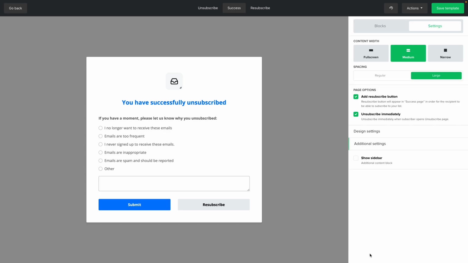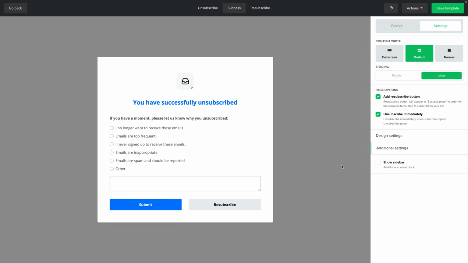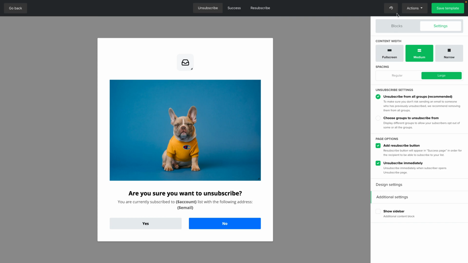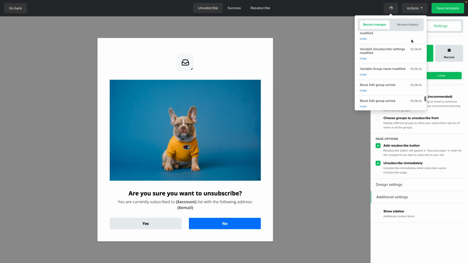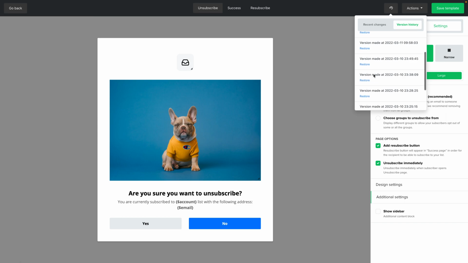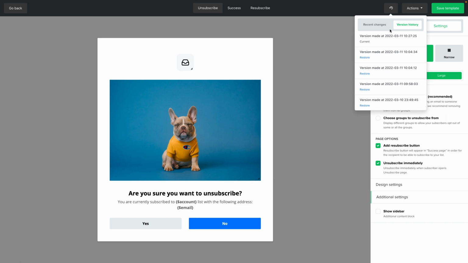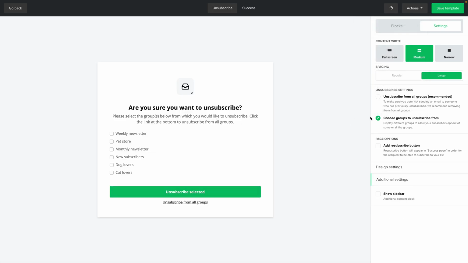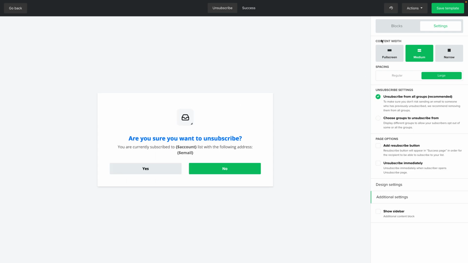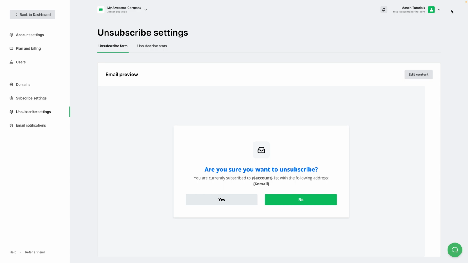Let's click save once we're done. If you don't like what you have created, you can of course go to the recent changes and undo anything you don't like. And you can also change the version. So I have many versions here I played with already. Now with the recent changes, just click undo and we're back to the start. In actions, you can also remove all the content blocks. I don't need to do that right now. And when you're done, just go ahead and click save template. And there we go. Everything is saved.